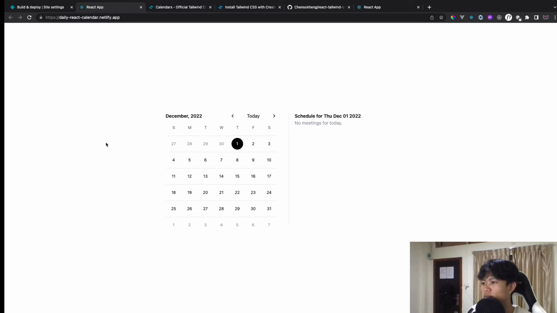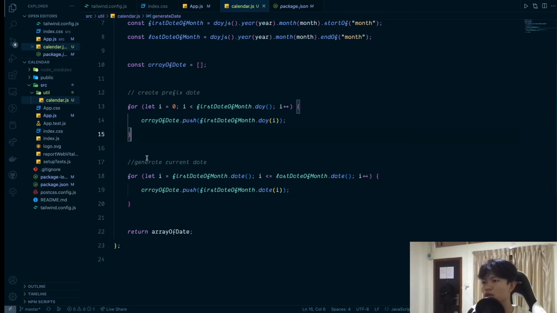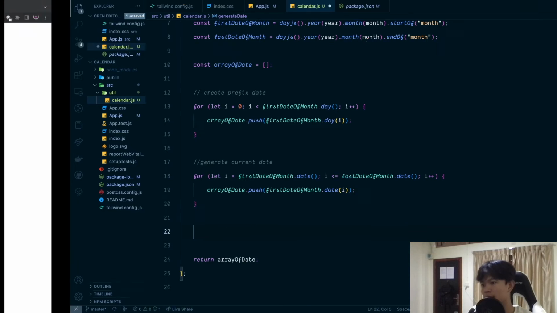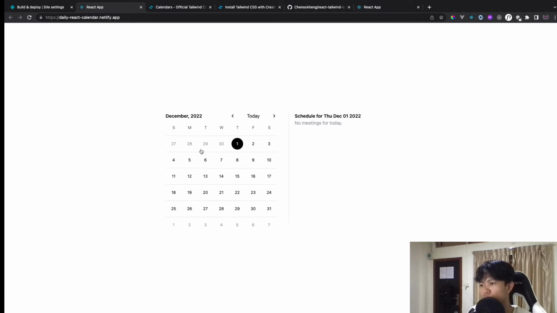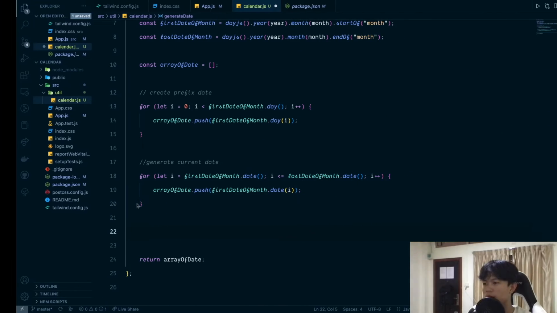All right, so the next thing we're gonna do is generate the suffix. So we can generate the suffix of that. To know what's the remaining days that we need to calculate, we need to calculate the total days of this total column right here, which is 42.